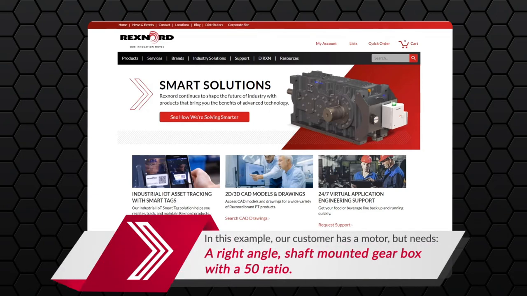I'm working with a customer, they have a motor and they provided us with the information on it, and they are looking for a right angle shaft mounted gearbox with a 50 ratio to accompany it.